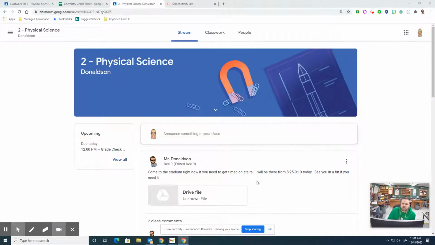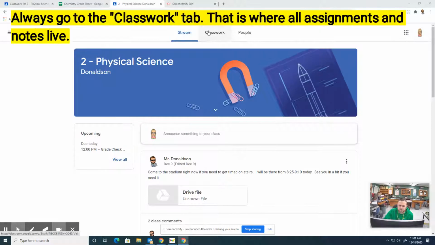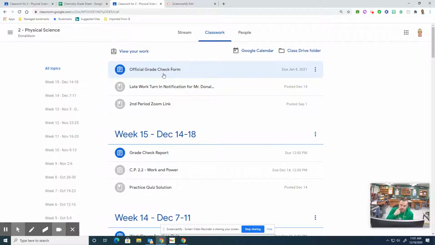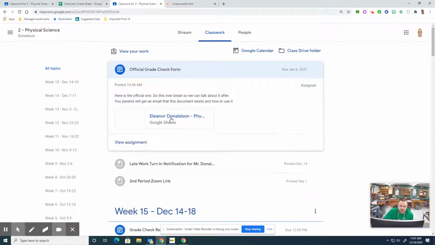So what I've done is I have created a grade sheet form for students, whether they're in physical science or in chemistry. I'm going to show you with my physical science class what the kids see. Okay, so I have made a student profile. I've used my daughter's profile, and I've added her to my Google Classroom, just so that way you guys can kind of see what this looks like. So the first thing that you're going to want to do is go to your student's classwork tab. And up at the very top should be something called the official grade sheet form. And you click on that, and again, here's my daughter's name, so we can click on this.